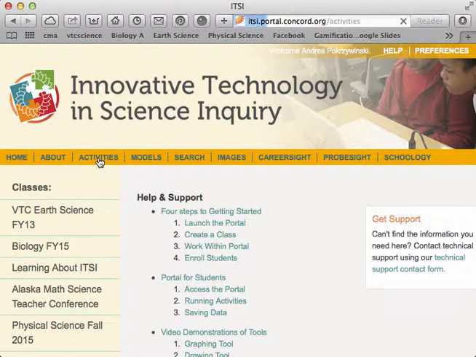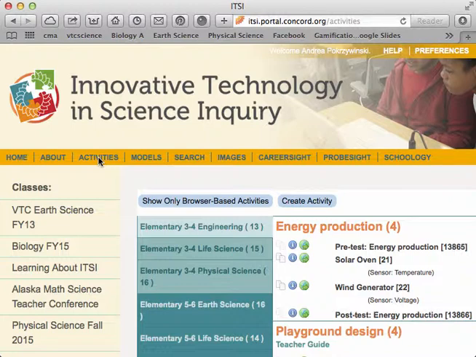But the heart of the activities, or the activities in ITSI, as we call it, are here in the activities menu. And there is some transition, just as all technologies change over time. You're going to see that we now have some browser-based activities. And I'm going to highlight those first because those are an easy way to check out what an ITSI activity is, what it looks like, and how to get started. And then if you want to access the Java models and the sensor activities, you will look further into all of the tools in the portal.